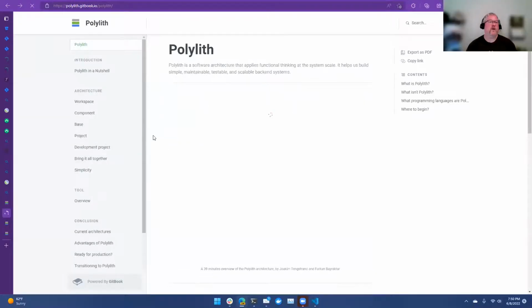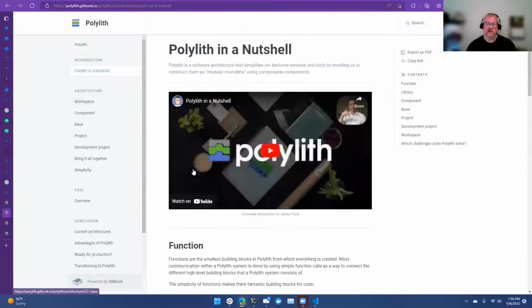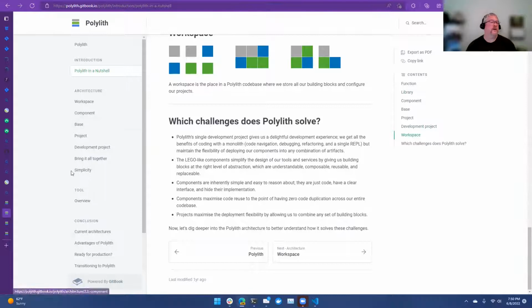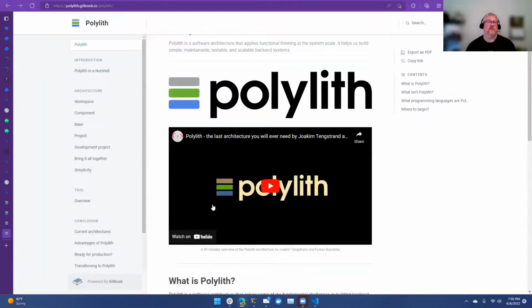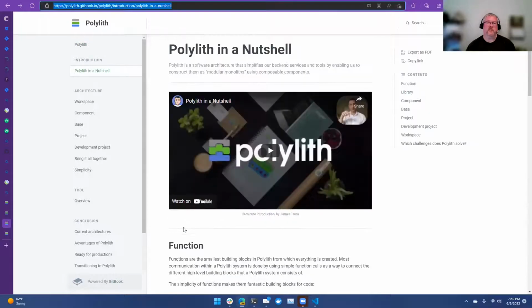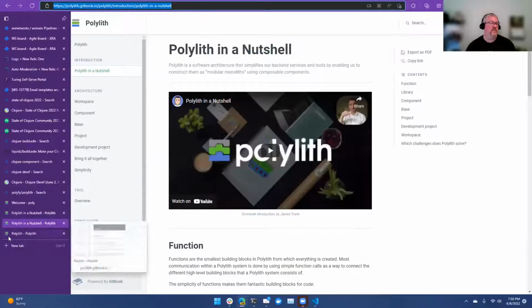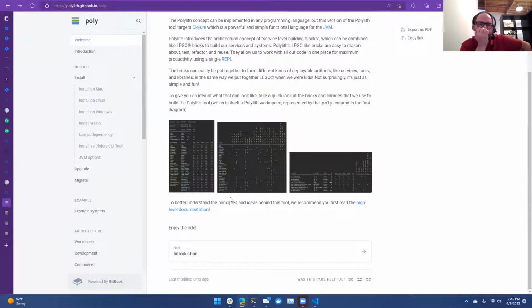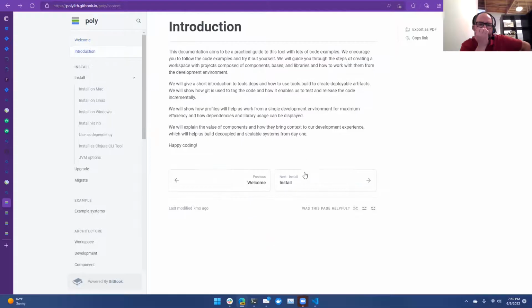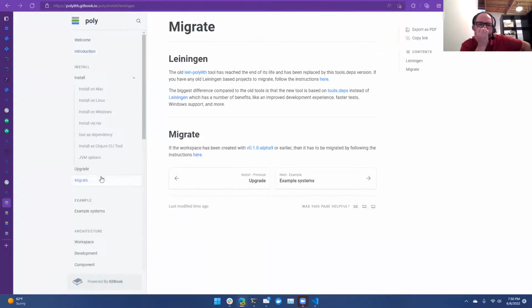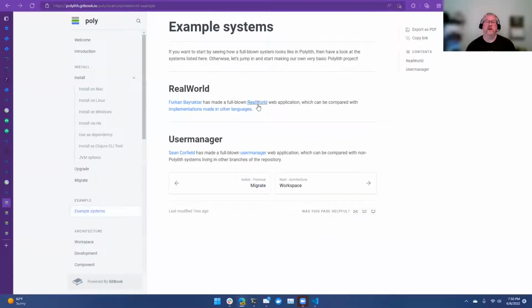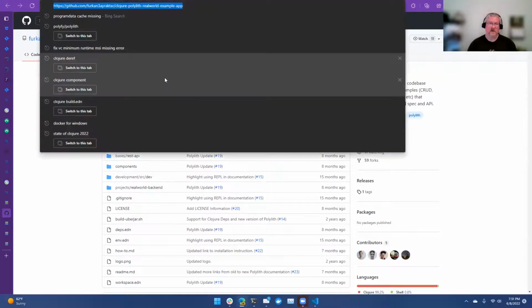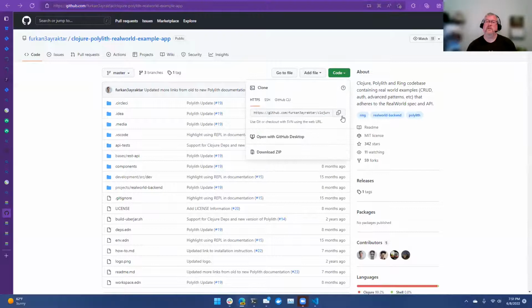Let me see if I can just quickly get to this. That's the high level stuff. Maybe it's in the tools. No, that's this one. Get lost in the documentation. Yeah, I think it's Poly. Introduction. Oh, example systems. Duh. Here we go. So if I go to this, and let's see, yeah, clone.